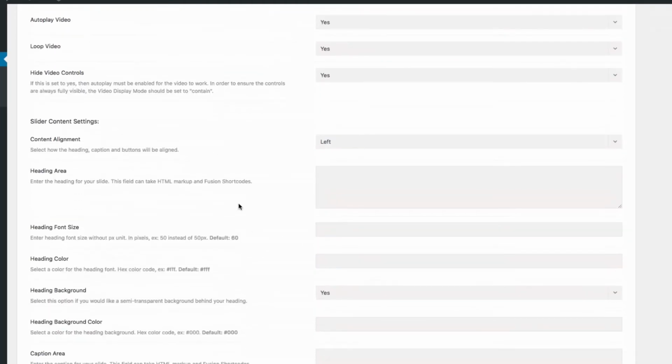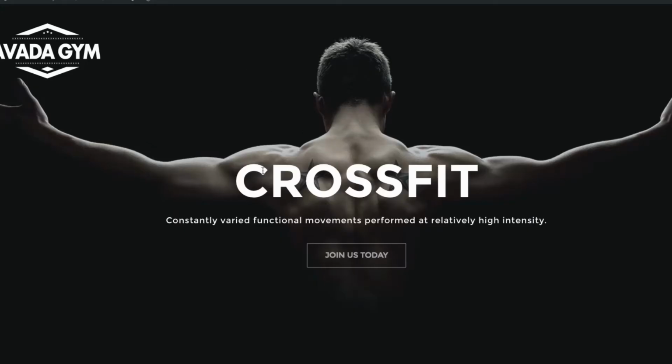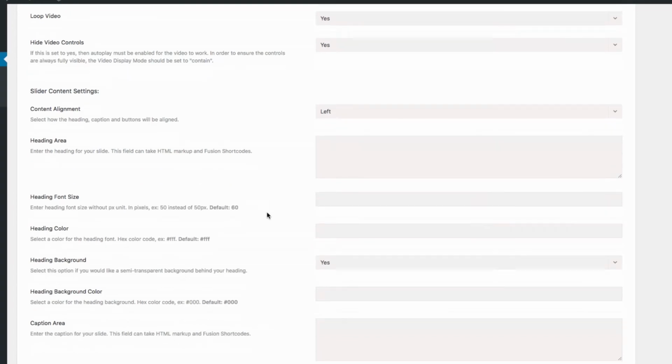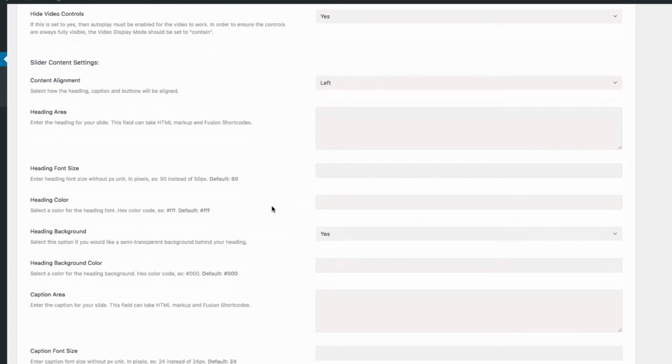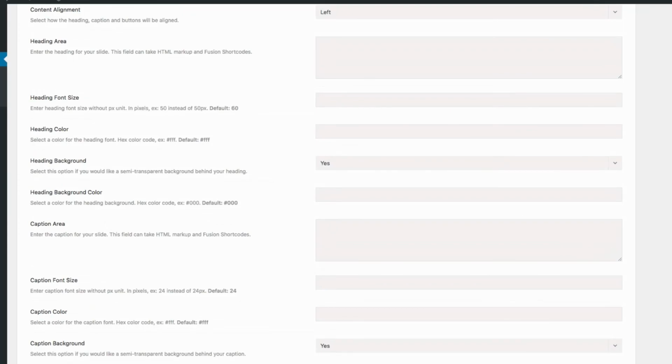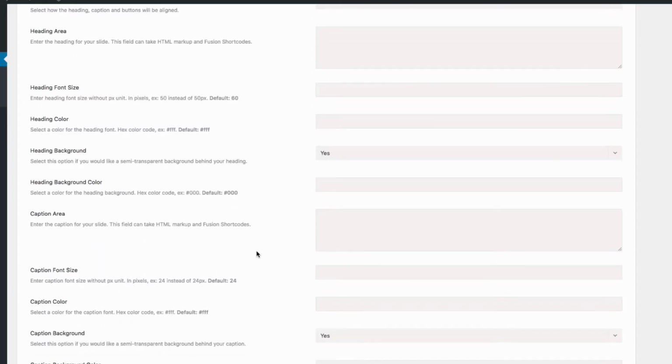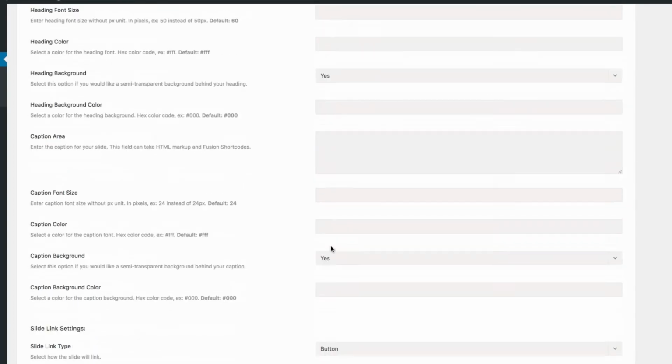And of course, coming down here, you'll go to the heading area. This is where you actually put the type. You have a heading, like an H1 heading right there, and then something underneath. So the heading area, you'd put it right there, the size of the font that you want, the color, any type of background area. And then the caption area would be the smaller text right there. Again, you would customize that to how you like it.